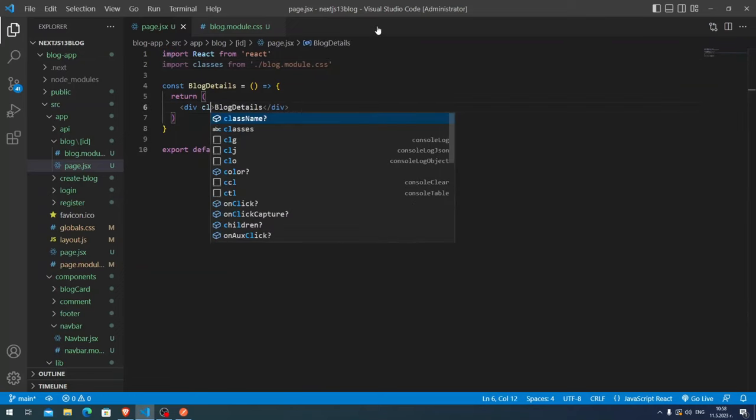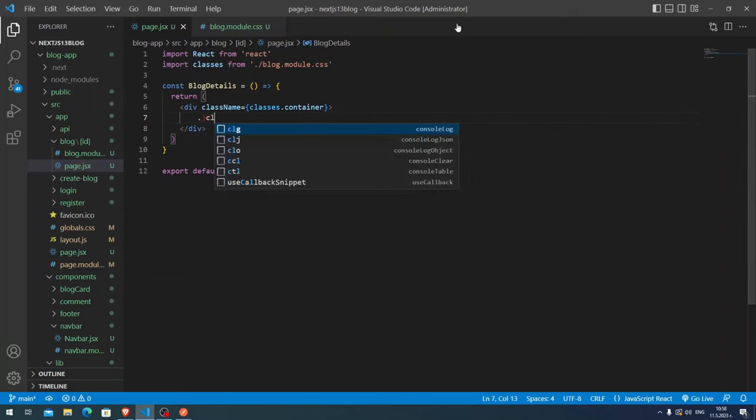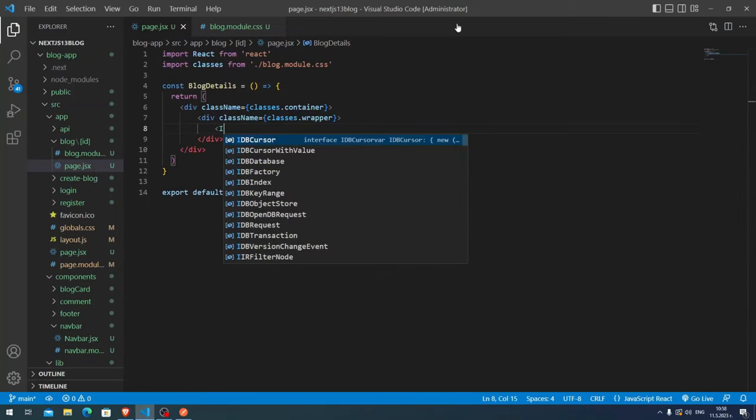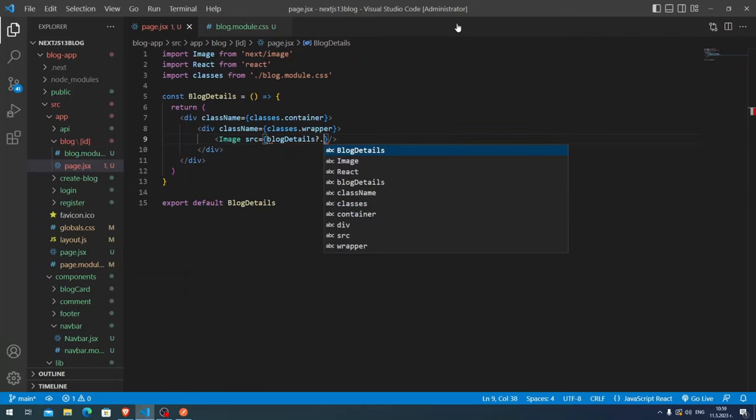Nice. And here, let me first start with the JSX. So here it is, class name is going to be equal to classes.container. Then classes.wrapper. And here we have an image. So here image from next image is going to be with the source here of blog details question mark dot image URL.